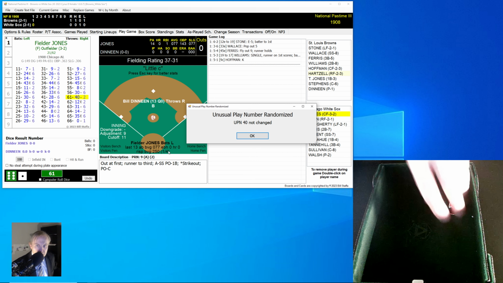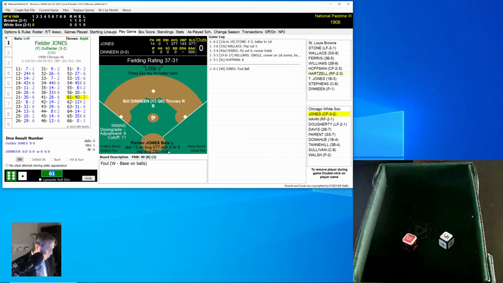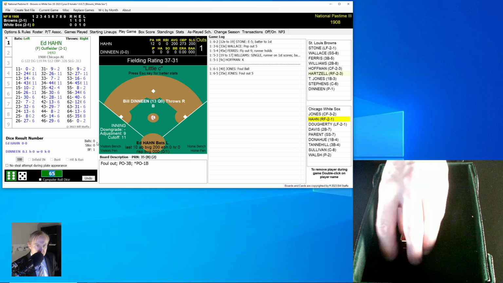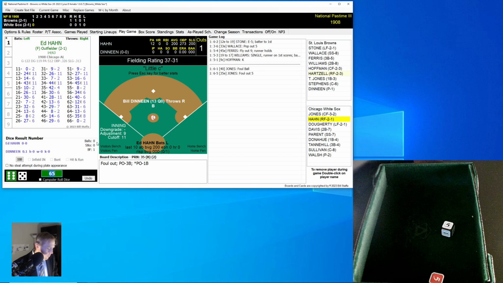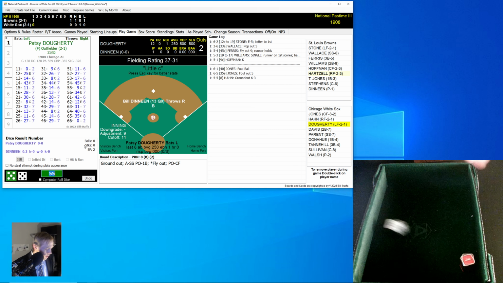Fielder Jones rolls a 40, which is a foul ball. Unusual play result 40. We'll roll for him again, 65 this time, which is a 35. Foul out to third base, and that's Hobe Ferris, who has that one away. Ed Hahn now rolls 55 for an 8 against Bill Dineen, and that's a little ground ball to shortstop. Wallace has that and throws over to first base for the second out.